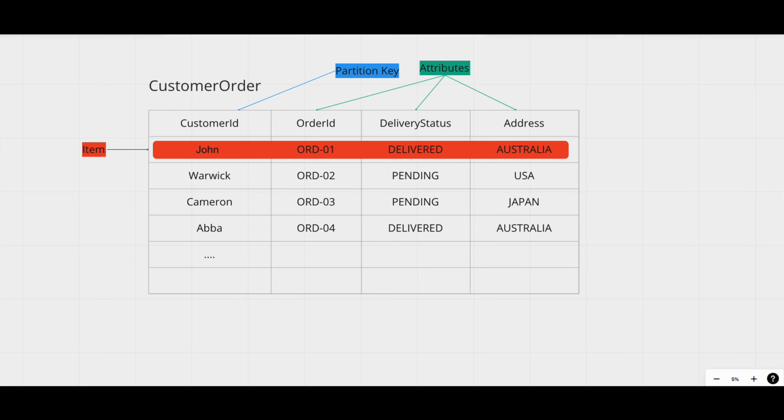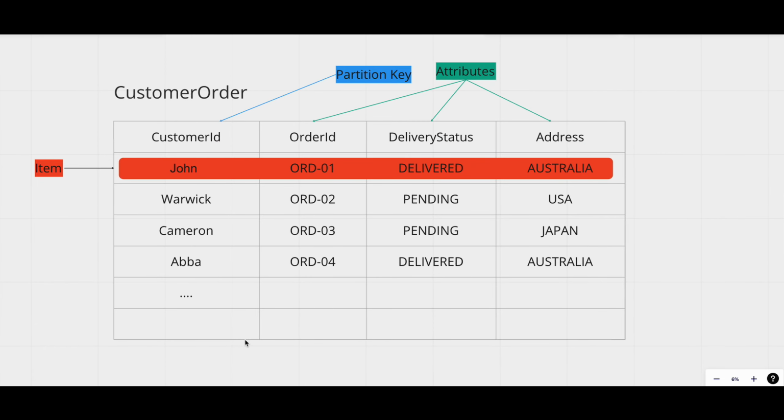So accessing the data using the primary key is really fast. Let's see this with an example. This is a sample table in DynamoDB. Whenever you create a new DynamoDB table in AWS, you need to specify the partition key. As per this example, in this customer order table, customer ID is the partition key, which is the primary key in this table, and the order ID, delivery status, address, and there could be more columns, which are called attributes. The item, as we call it in a DynamoDB table, is each row.